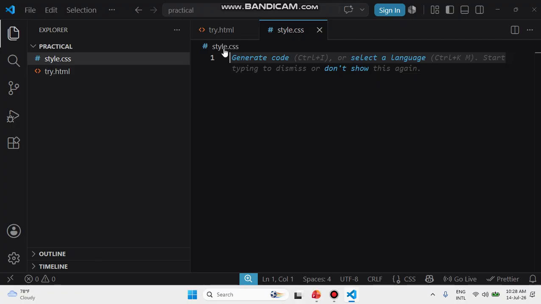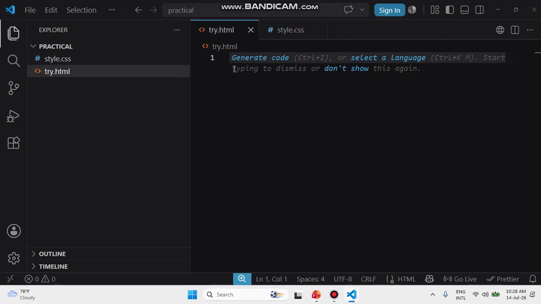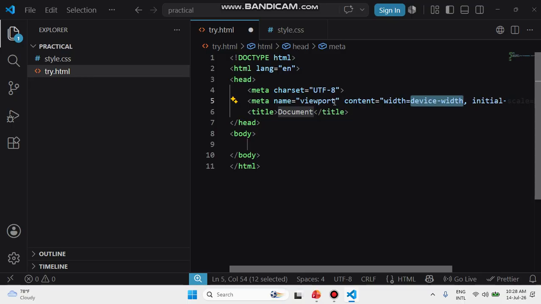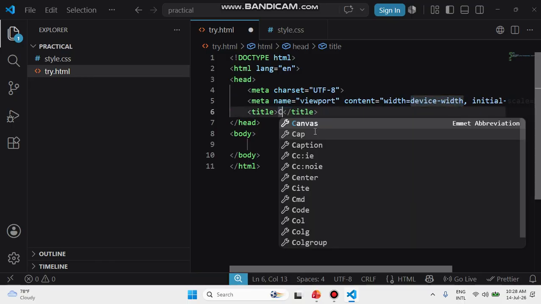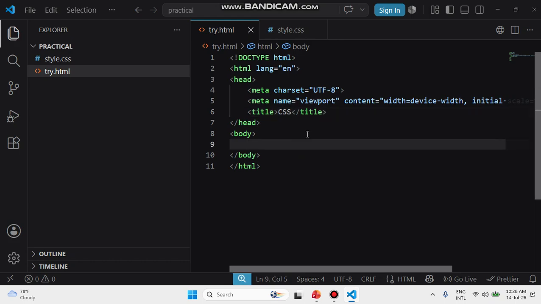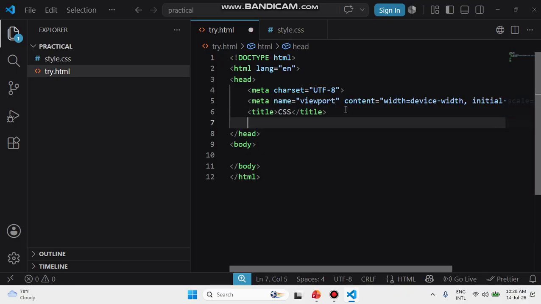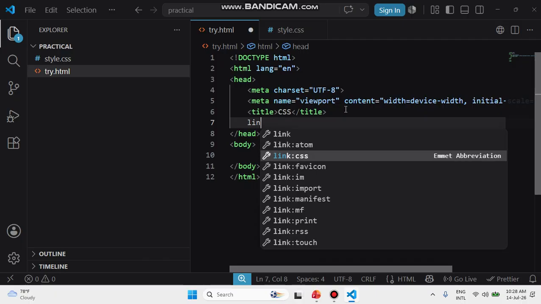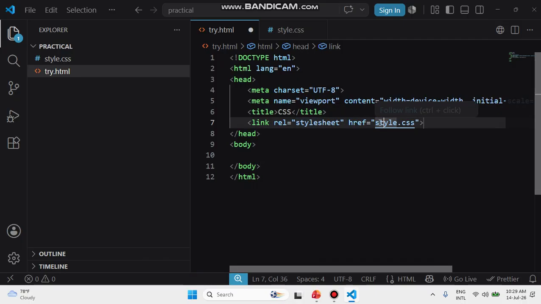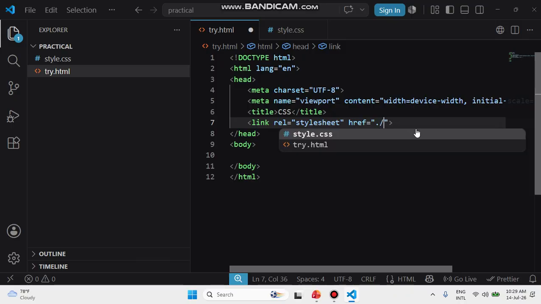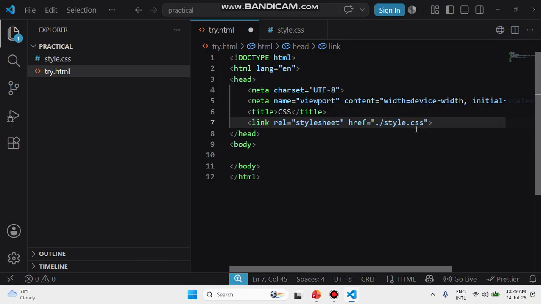Let me use the boilerplate over here: Shift, exclamation mark, Enter. The boilerplate is here, and you can give any kind of title you want. Ctrl+S to save. So these things are ready. Let me link my CSS first. I'm going to add a link tag over here to attach the CSS. For href I give the proper path, ./style.css. Ctrl+S to save. This is the name of my file.